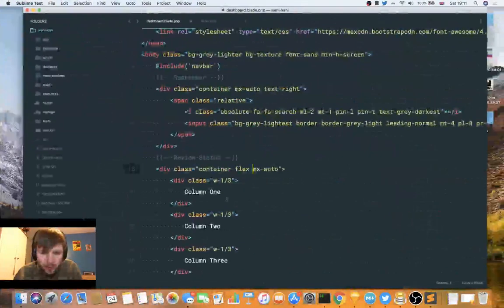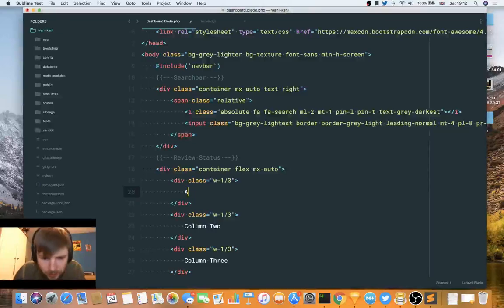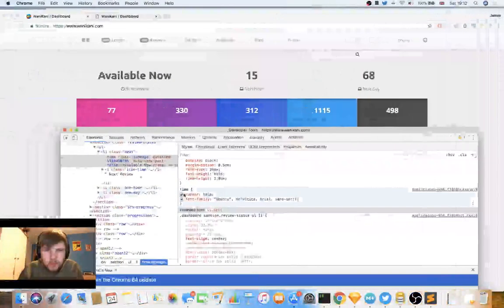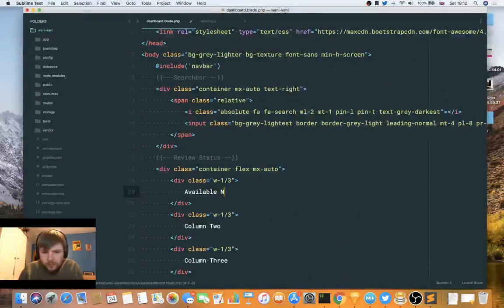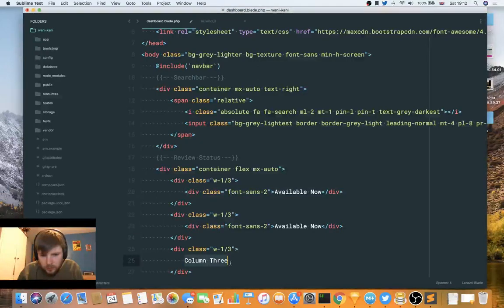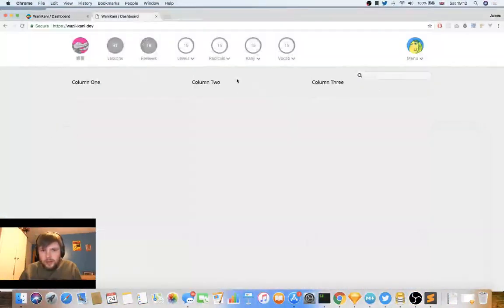And I may as well make these available. Alright, so available. No, what am I talking about? Yeah, available now. Available now, and I'm just going to make this a div. Font sans 2. And these are going to be 15 and 6, oh, any number really, but I'll make them 15 and 68. Now let's see what we get.